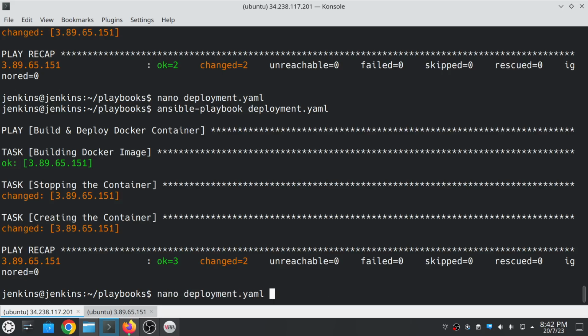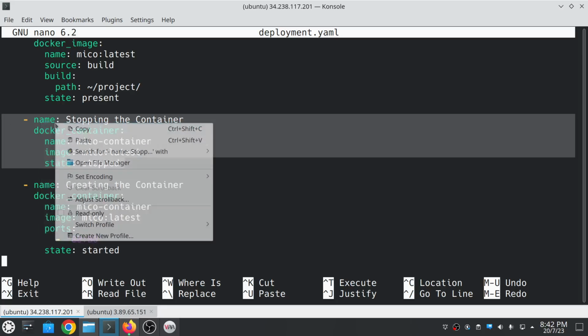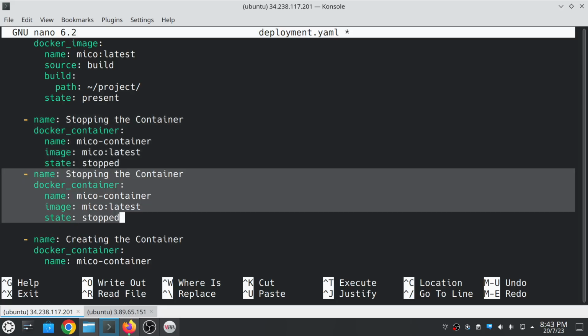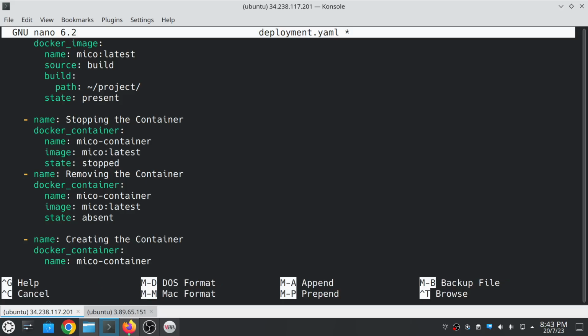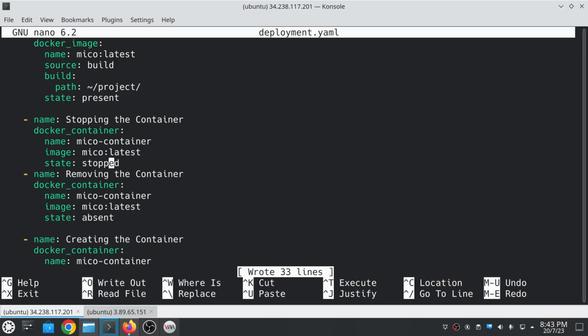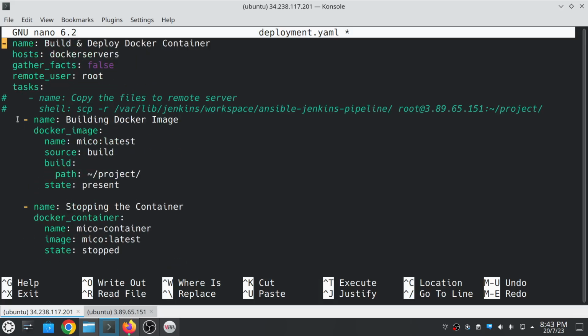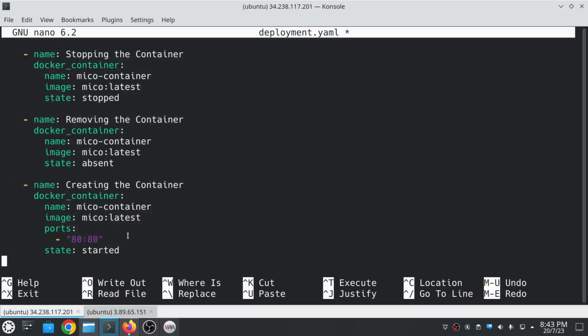Okay, so now we have to add another step which will be absent. So we will stop the container and then we will remove it. So now the state is going to be absent, and then we have to type here removing the container. So these are our steps. So first we will build the image, and then we will stop the container, then we will remove the container, and then we will start another container.